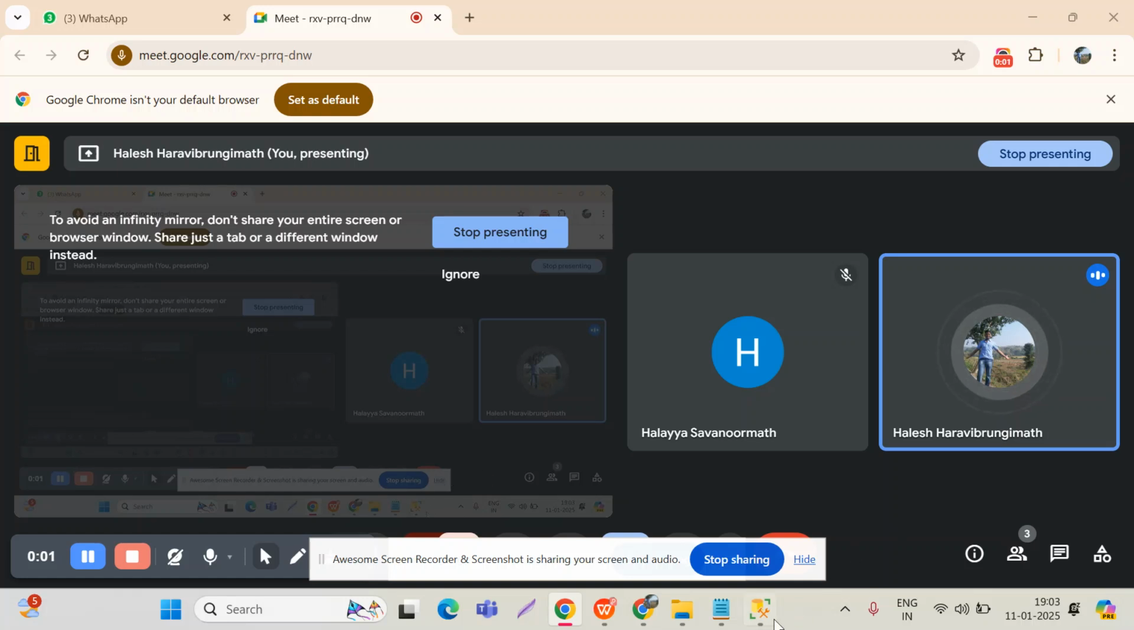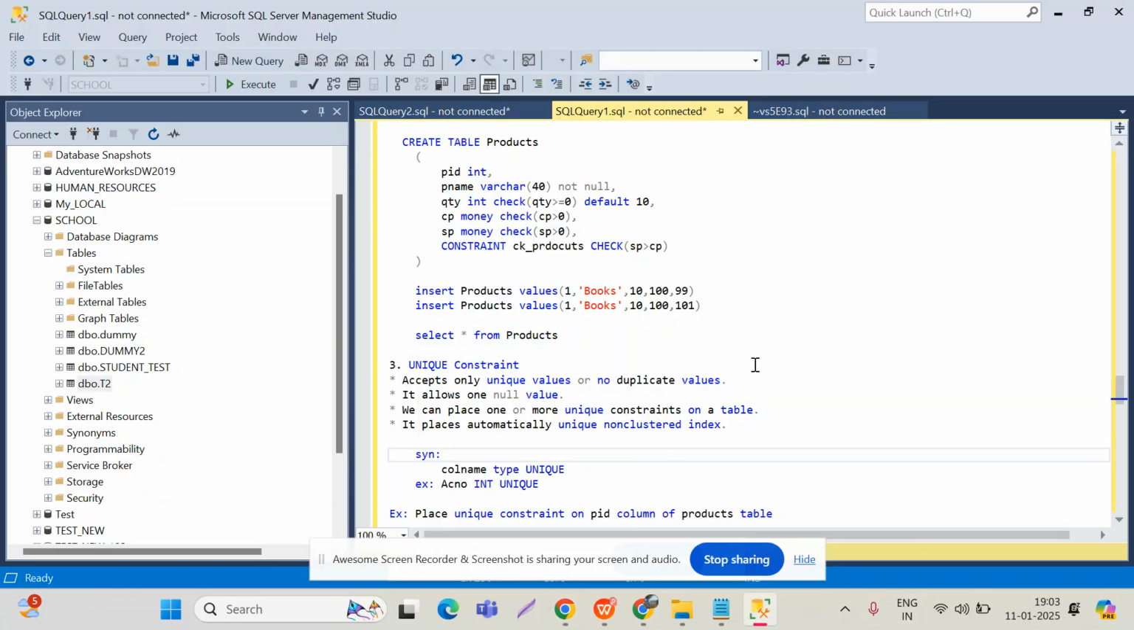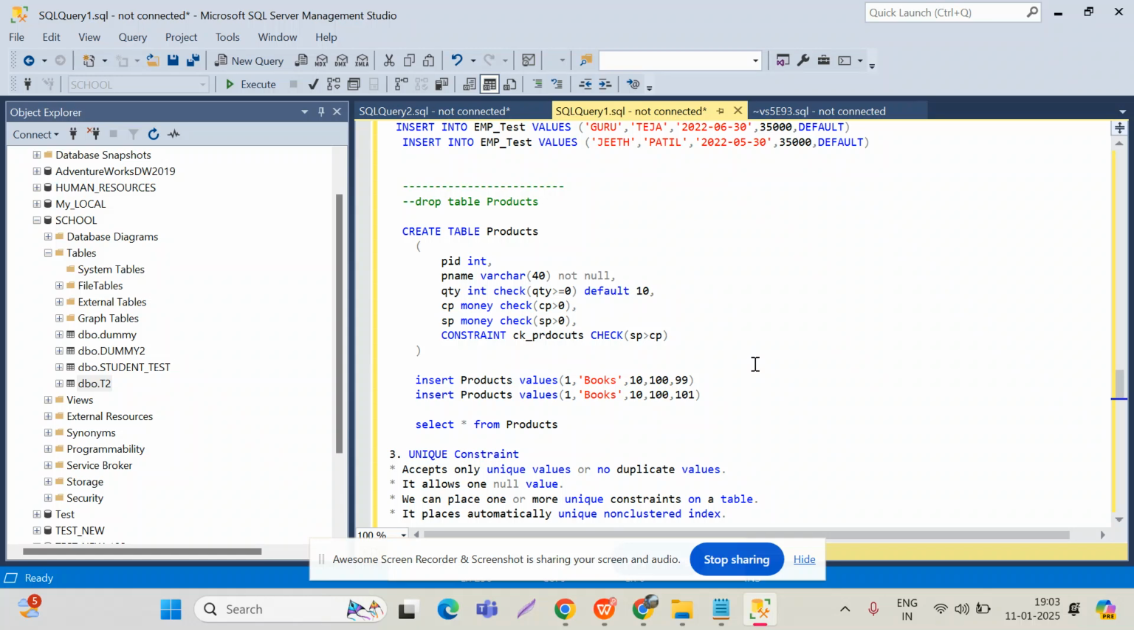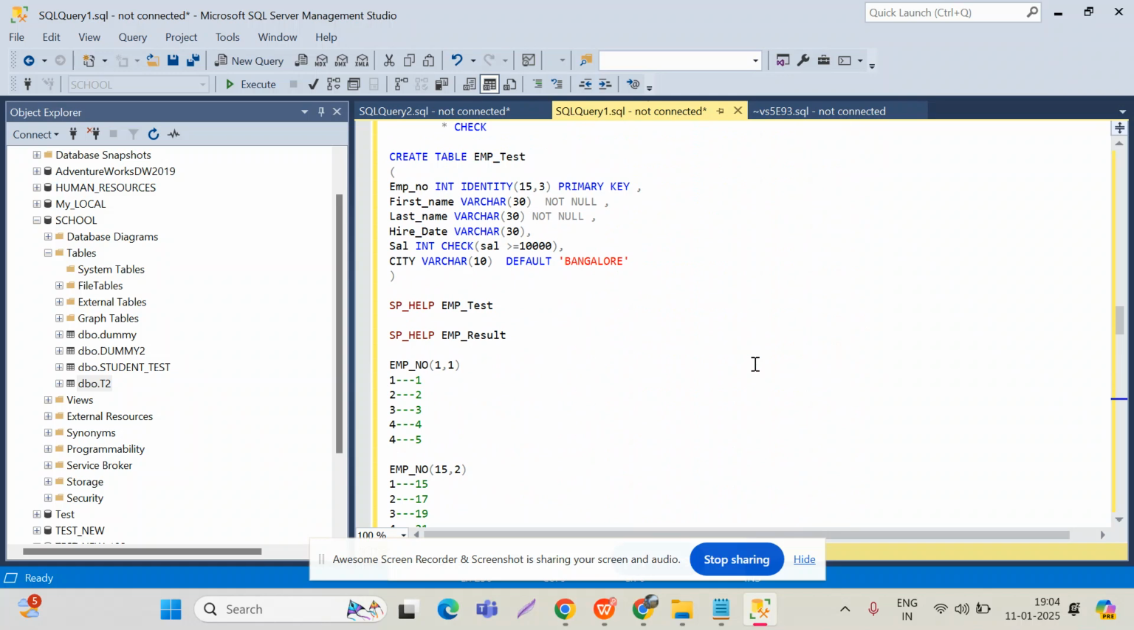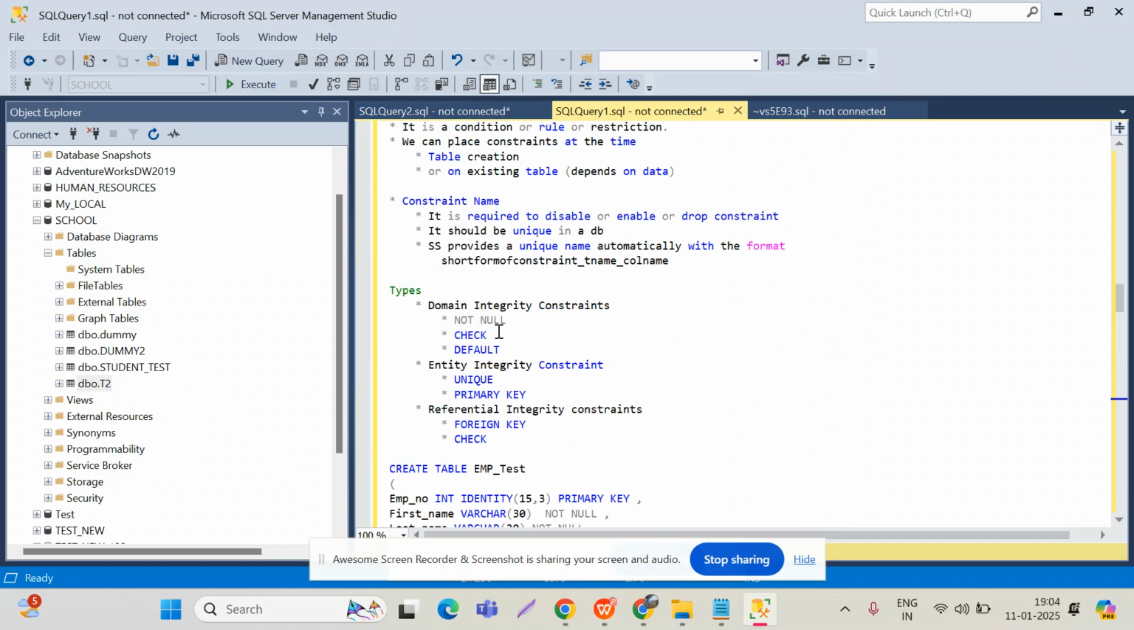Yesterday we talked about the constraint. There are a few more constraints that we need to discuss today. Yesterday, as I said, we covered all of that. There are three different categories of constraint that we have in SQL Server. One is domain integrity constraint, another is entity integrity constraint, and another is referential integrity constraint. In domain integrity constraint, we have the not null check, check constraint, and default check.